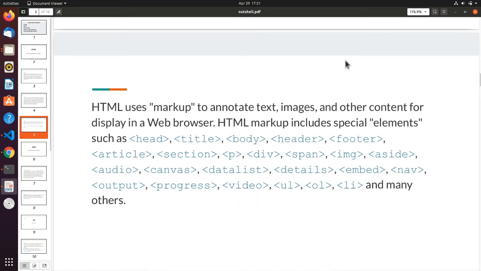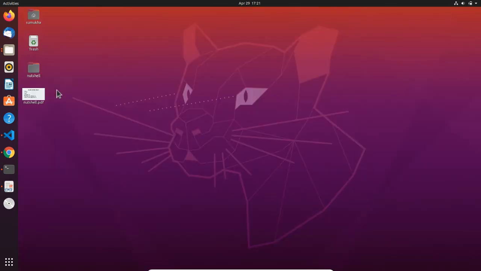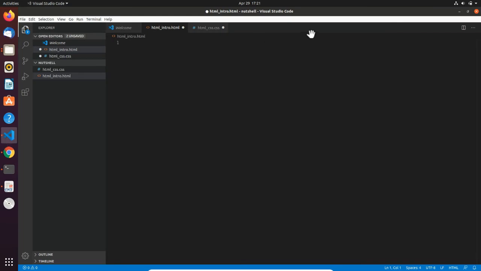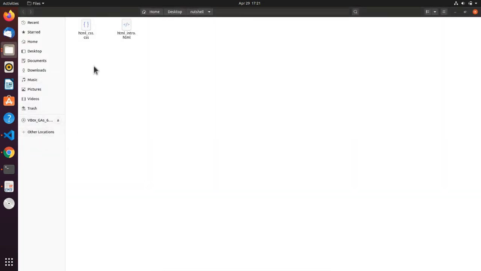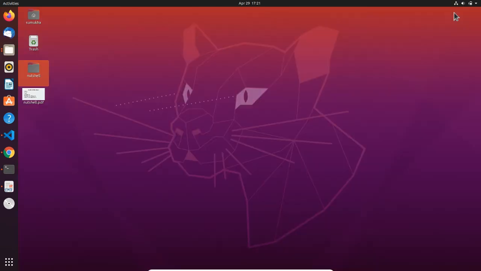Now I would like to code along. I have created a folder called nutshell. I have opened VS Code. I'll show you the file structure. Create a folder called nutshell. Since it's an introduction, I kept it as nutshell. There are two files, html intro.html and html css.css. You can create these two files, or you can give any name. If you are creating an HTML file, you have to give the extension .html. If you are creating a CSS file, you have to give the extension .css.